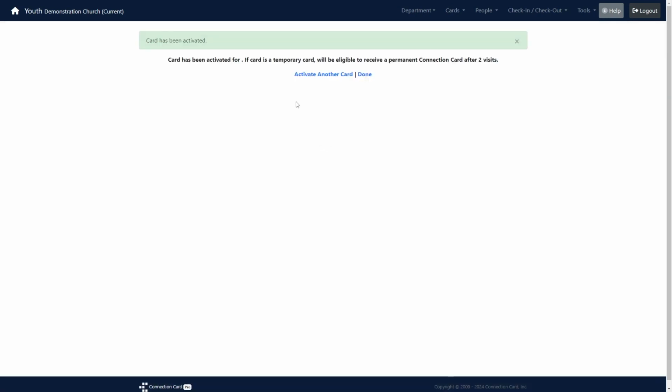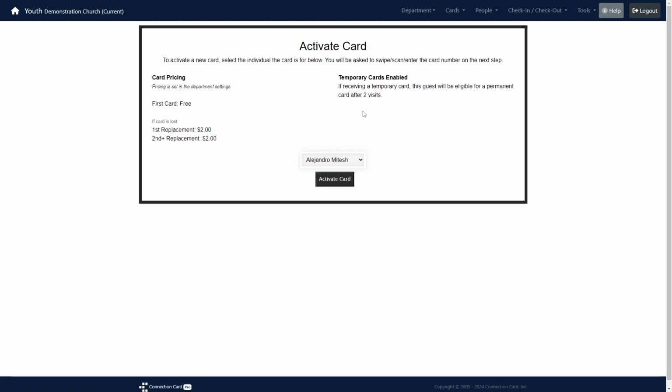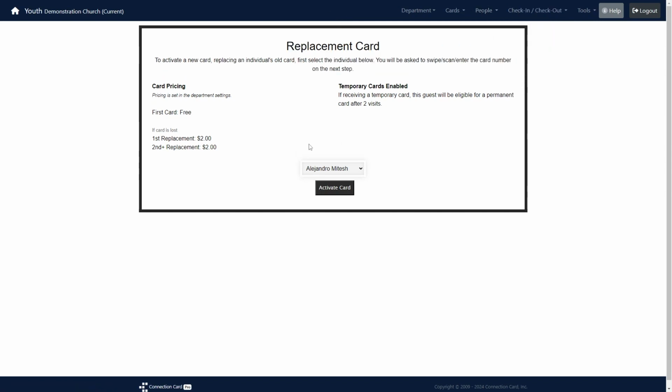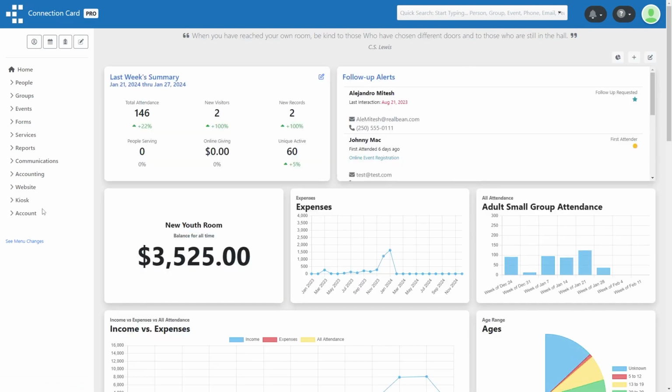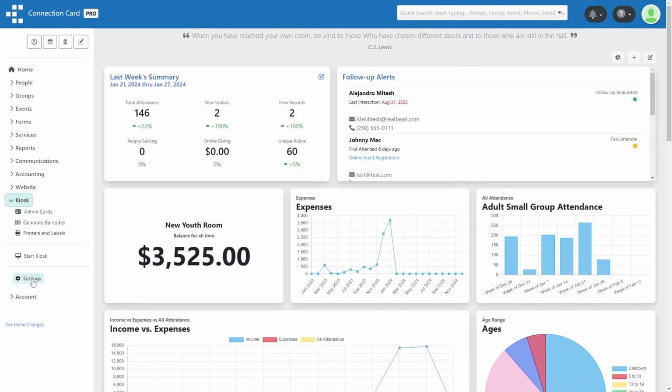Only card numbers are encoded in the barcodes. No personal information is encoded in the card numbers. And those card numbers are only linked to individuals through our back-end databases. If a card has been lost and needs to be replaced, just go to Cards, Replacement card.